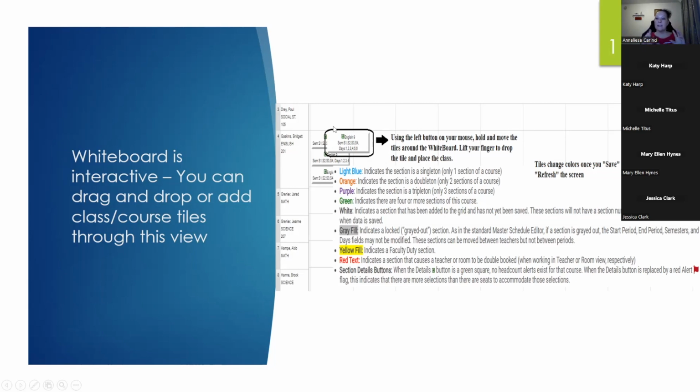Light blue means that it's a singleton. There's only one of these classes anywhere in the schedule. Orange means there's only 2 of them, so again, you have to be careful of placement of these classes. The purple means there's 3. You have a little more flexibility with the purple ones. And the green ones can pretty much go anywhere because there's 4 or more of those.